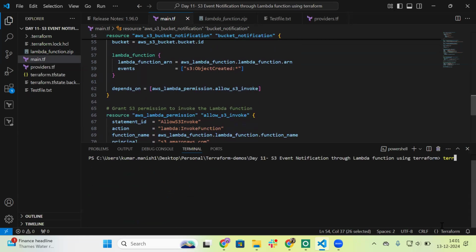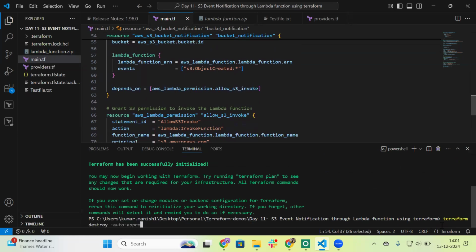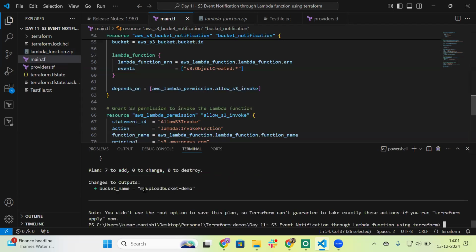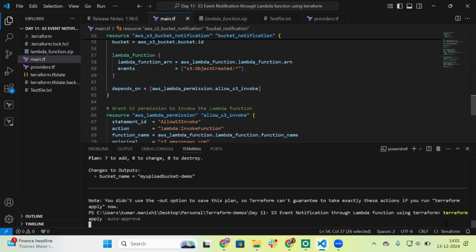Now let's get into the terminal, and I'll be running clear, and then I'll be running terraform init. Okay, so now we are done with the terraform init. I'll be running terraform plan. Okay. 7 to add, and then let's run the terraform apply. Terraform apply with auto approve, correct.